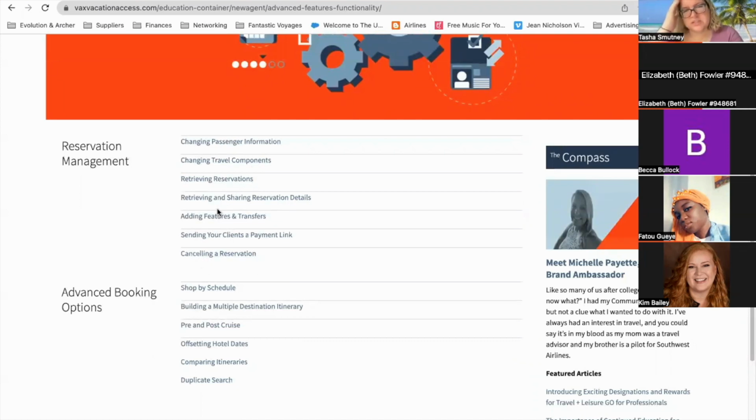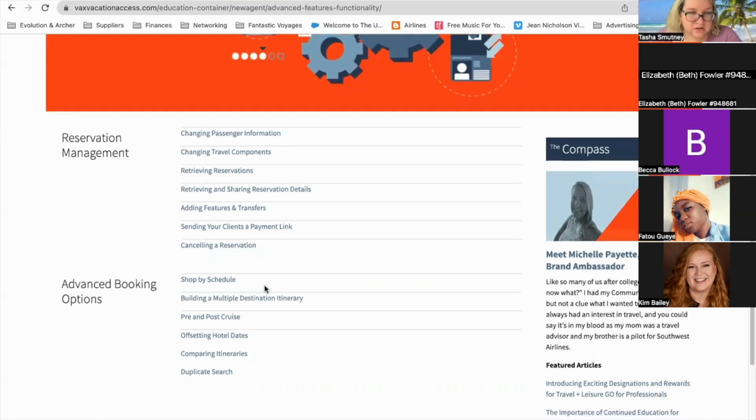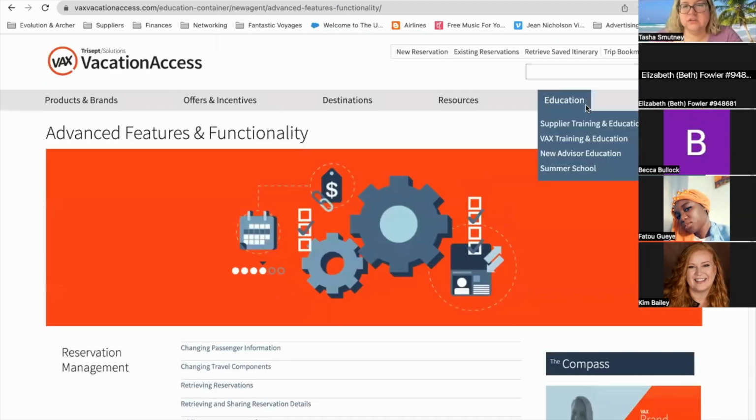I know Tasha told me in that training how I retrieve reservations, but I don't remember, right? So advanced options, multi-destination, comparing itineraries, offsetting hotel dates, so making them separate from when the flight dates are. All those things are in here.